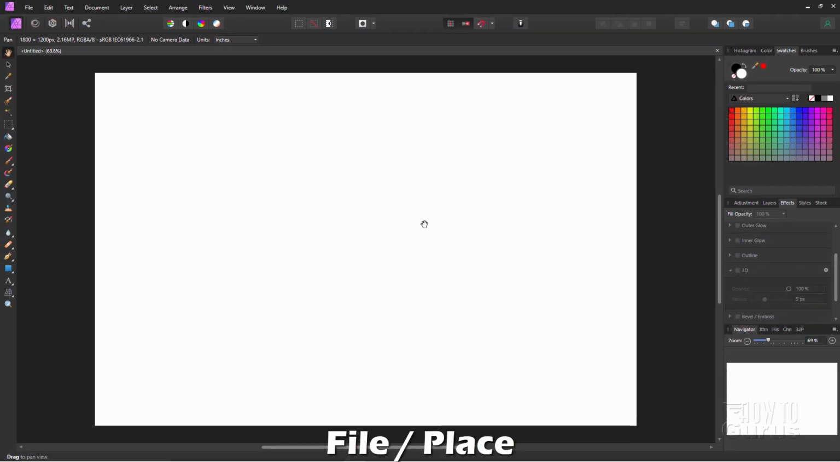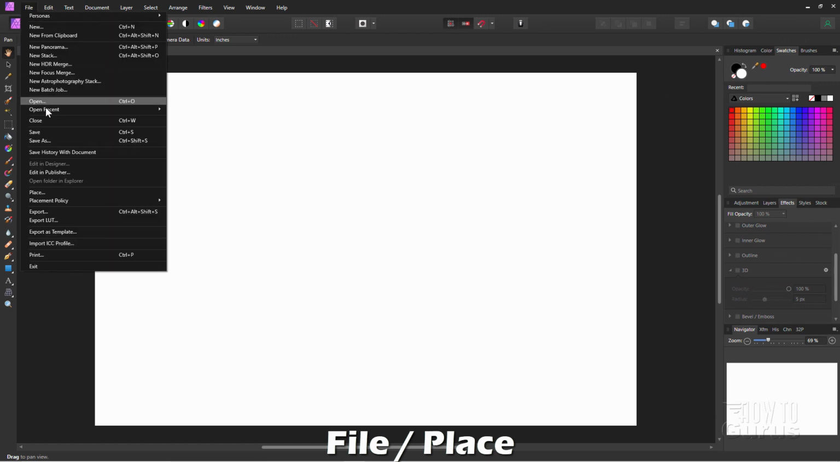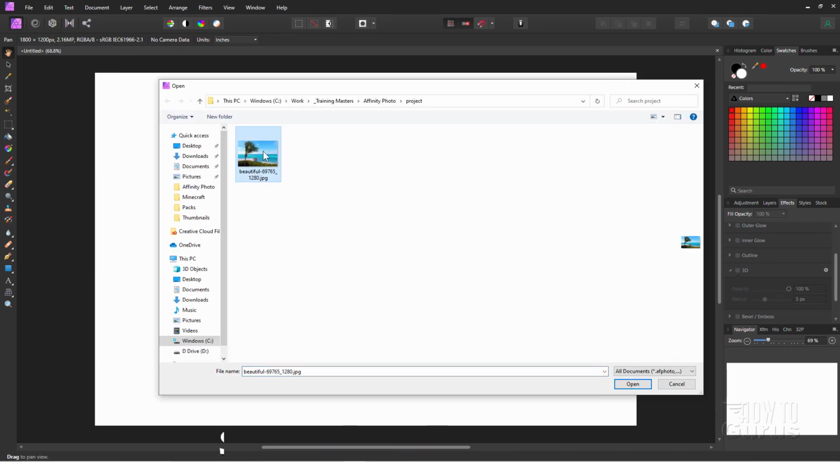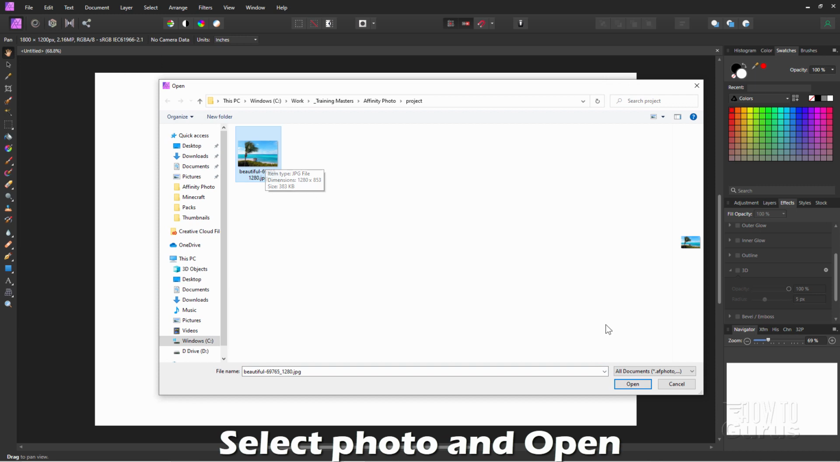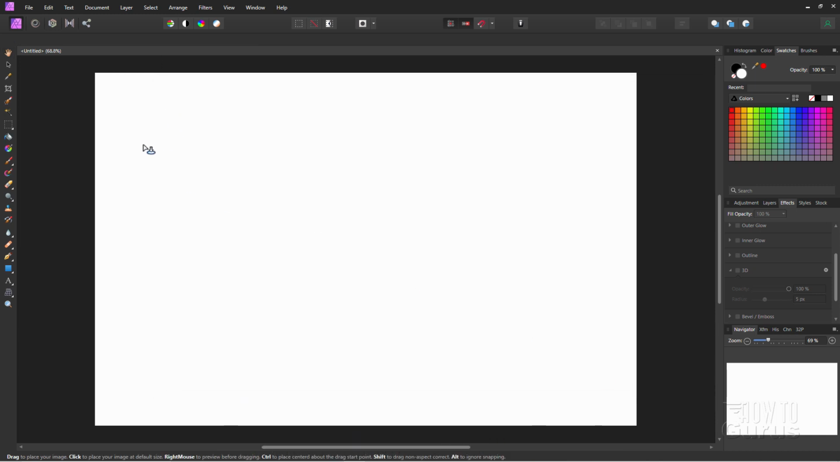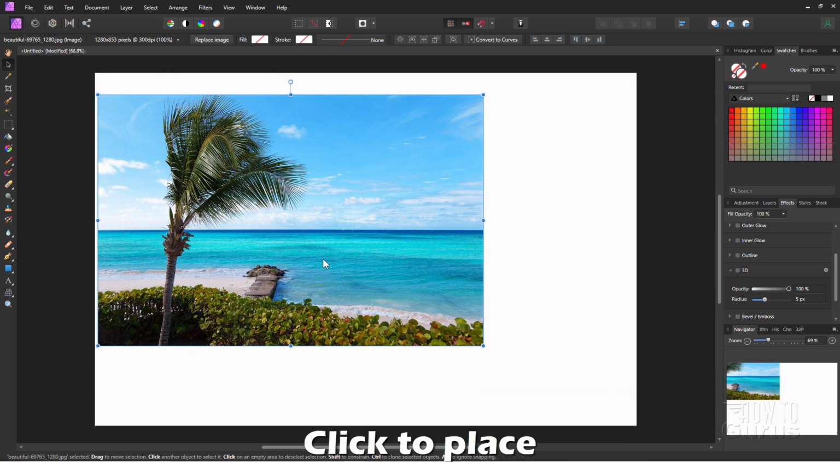We now need to bring in our photograph. Go up to File, come down to Place right here. Take your image. I have mine saved on my hard drive right there. Choose Open. And then just click in here someplace that will then place that photograph in.